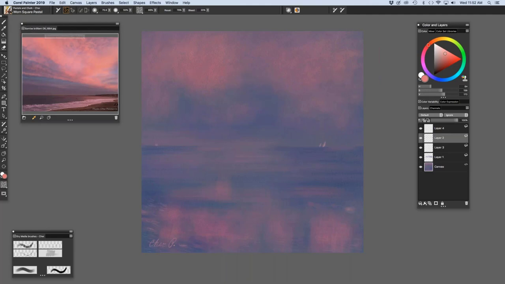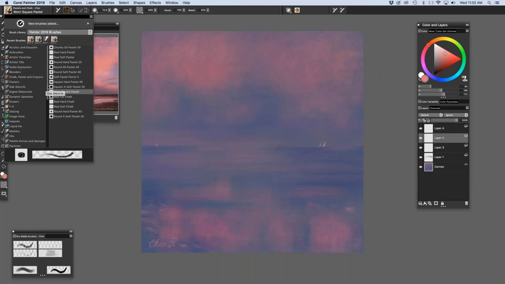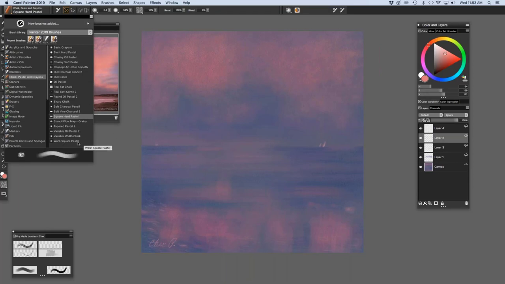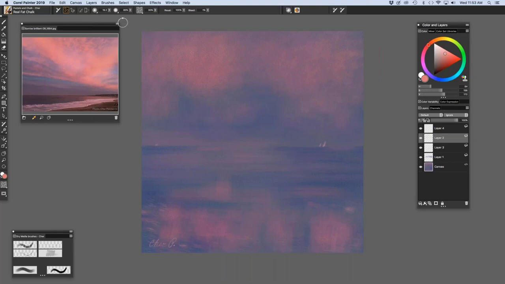And then, let's see. Let's go up to chalk pastel and crayons. The worn square pastel, square hard pastel, the round hard pastel, if you want the grain like this, is good. And you can find that in the Painter 11 library, which I showed you how to go and get. And also, when I was demonstrating on the earlier version of this piece, I was using the real fat chalk, and it handles grain a little bit differently.